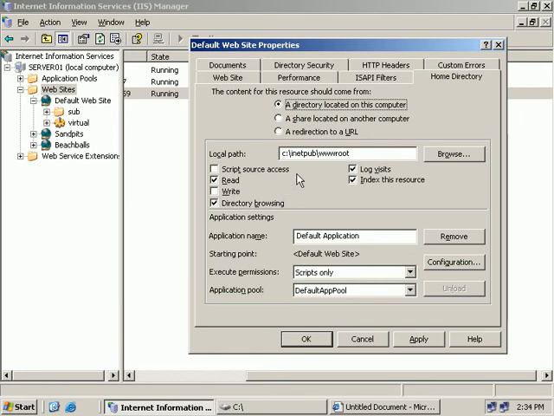Now, you should almost never set this option because scripts are processed on the server and not the client, so there's no requirement for clients to be able to access your source code.